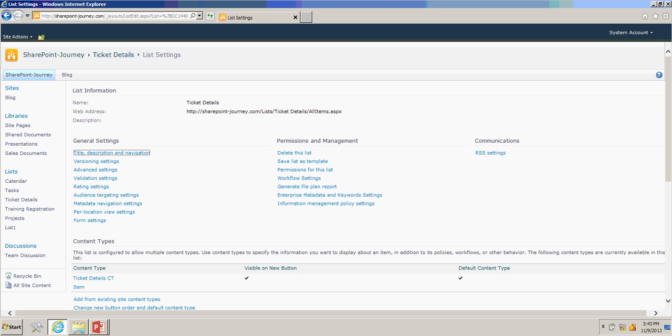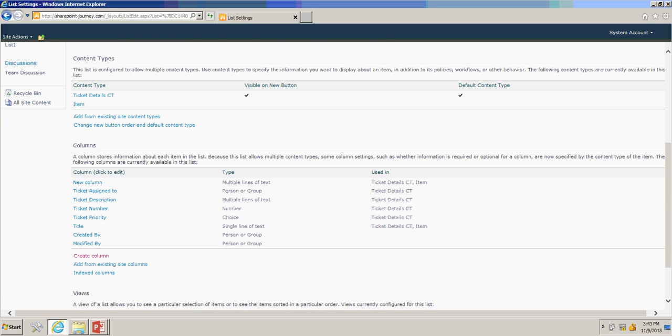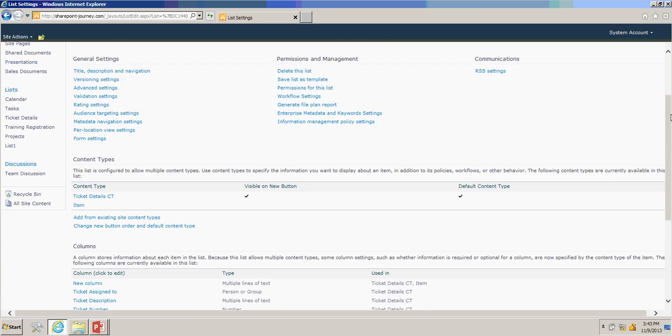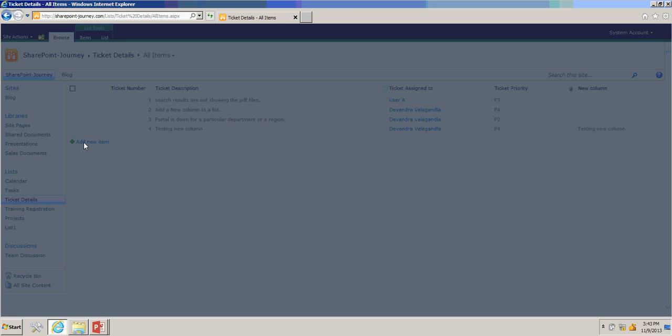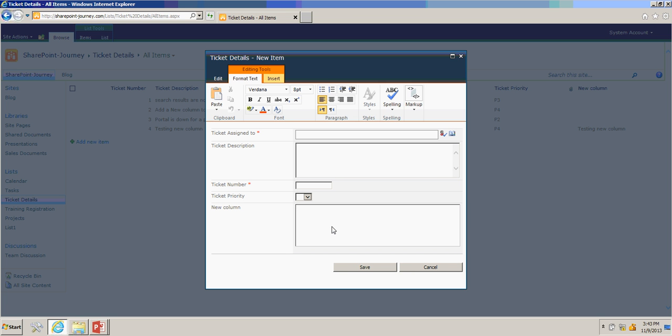Click OK. Now you can see here it's multiple lines of text. Let's go back to the default view. Now whenever we add a new item, you can see here I can add multiple lines of text. Earlier it was only single line text.